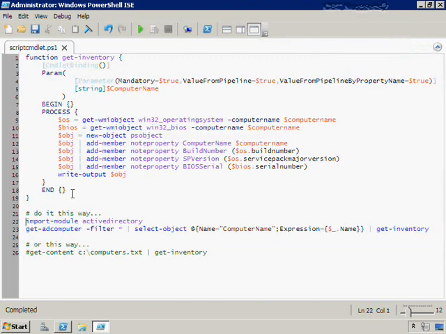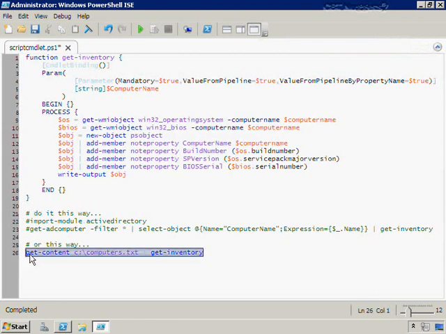Sometimes I might not want to get computer names out of Active Directory. Sometimes I might want to use a list of computer names. And so here again I'm using Get-Content to retrieve the contents of computers.txt. Now that's going to output a bunch of string objects, and those are being piped to Get-Inventory.